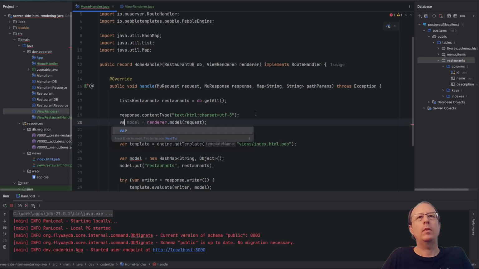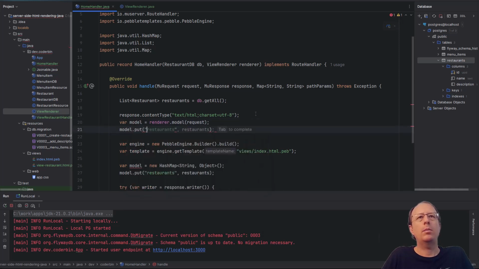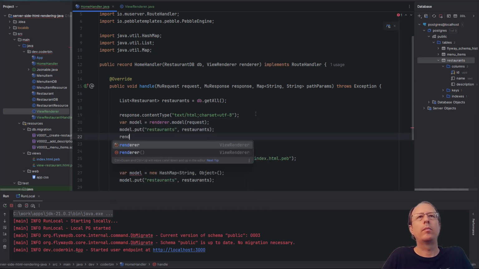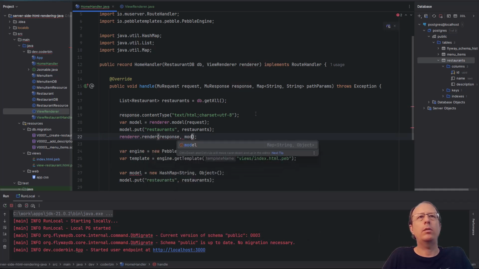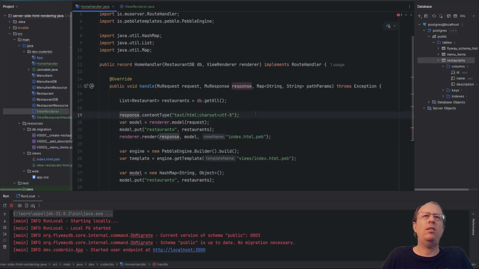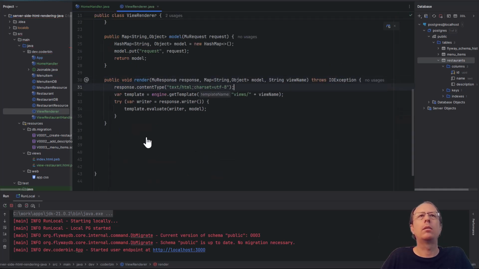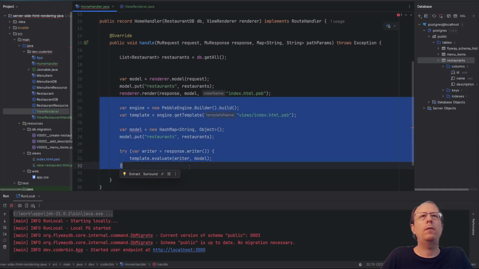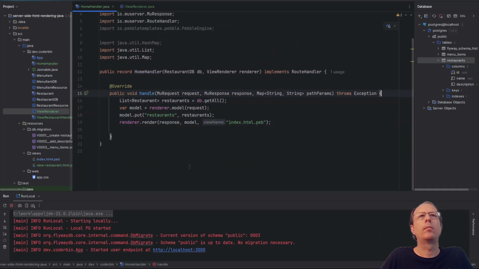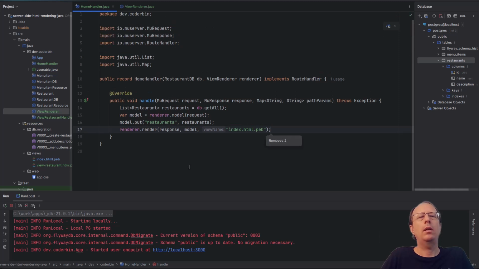Okay. And just as before, we can put the restaurants on it. And then we can render it with our response, the model we made, and the template name is now just index.html.peb. And there's no point to really put this here either, is there? So let's put that in the render method as well. Okay. And we should be able to delete all of that. Okay, now our handler is looking much smaller.